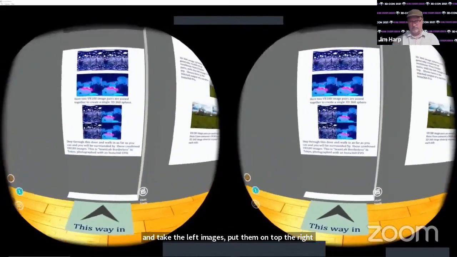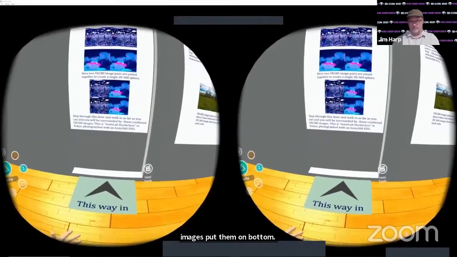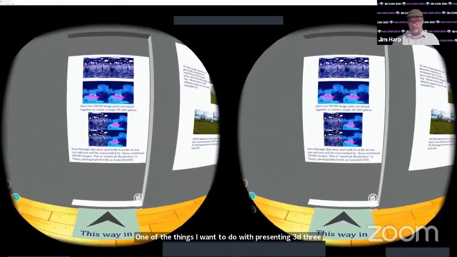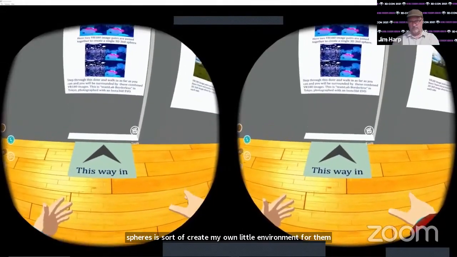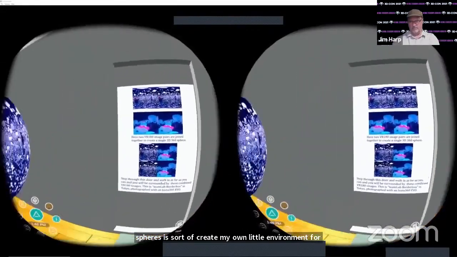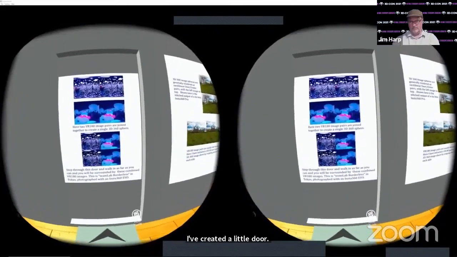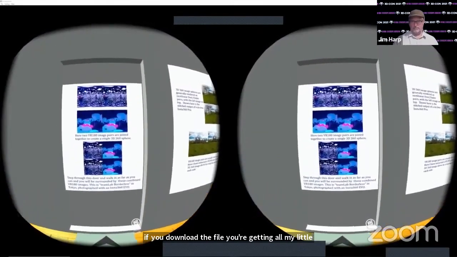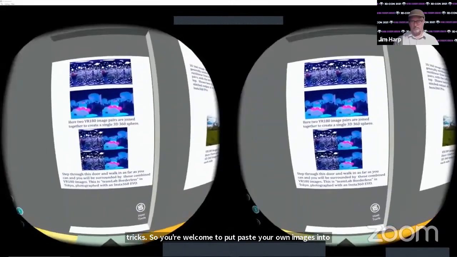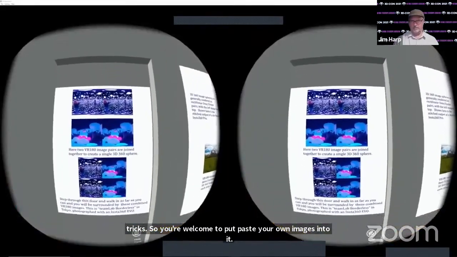One of the things I like to do with presenting 3D 360 spheres is create my own little environment for them within the gallery. And so what I've done here is I've created a little door. And just as a reminder, you're getting all this if you download the file. You're getting all my little tricks, so you're welcome to paste your own images into it. And even if you don't have a 360 3D camera, you can do this.